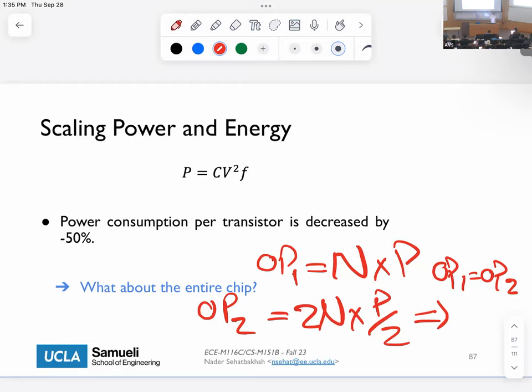Not only that, I managed to increase the frequency. I managed to switch things faster. So I'm going to get more transistors, less power, and faster computers in general, because I have less delay or more frequency. This is how we actually managed to do this over these 30, 40 years. So this is the gist of the idea. Any questions?